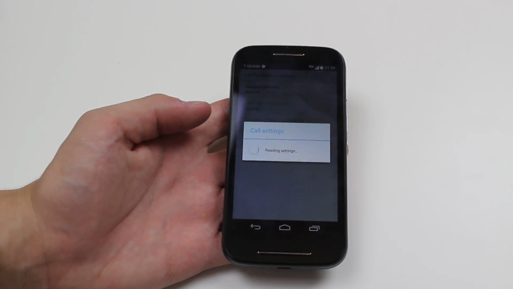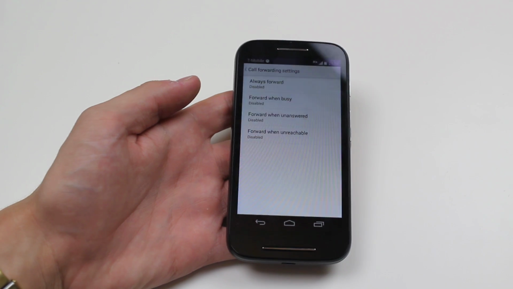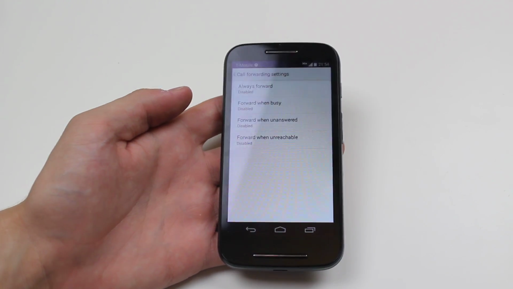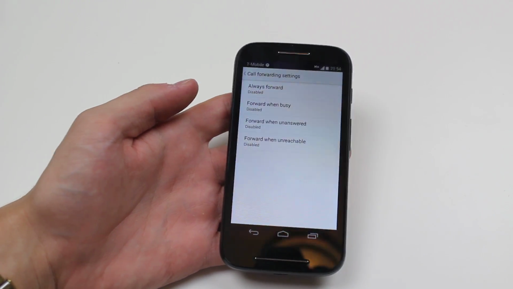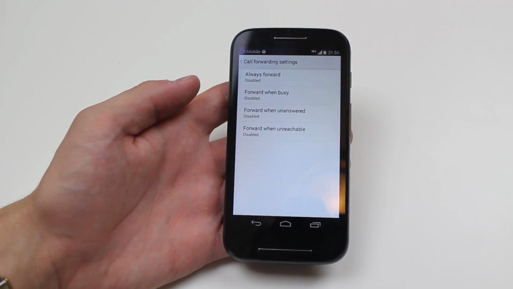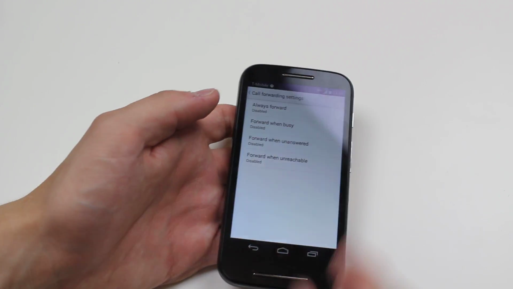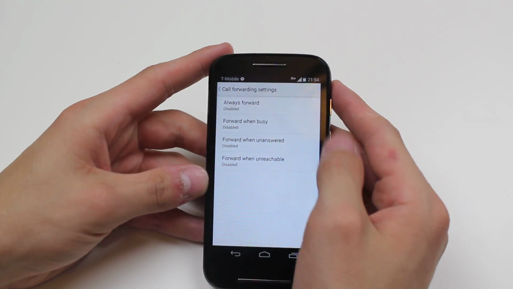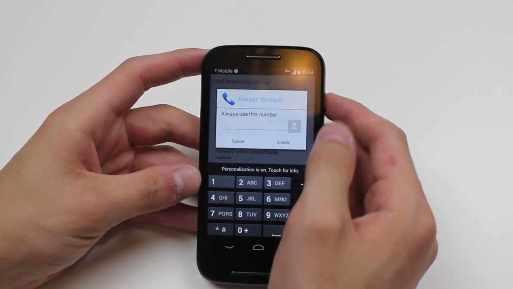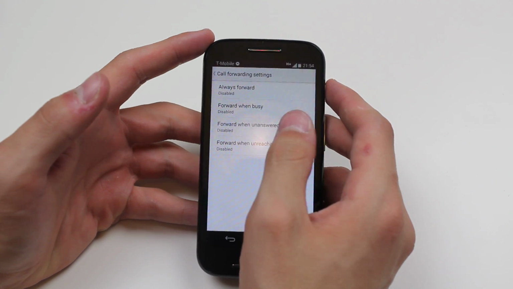Call forwarding, basically when you're not available to answer this particular phone, it's going to send the person's call to another phone. So if you've left one phone at home, but you've got call forwarding set up to call your alternative phone, then this is what you'd want to set up. So always forward, which is disabled. If I tap that, I can then type in the number that I would like to forward all calls to.